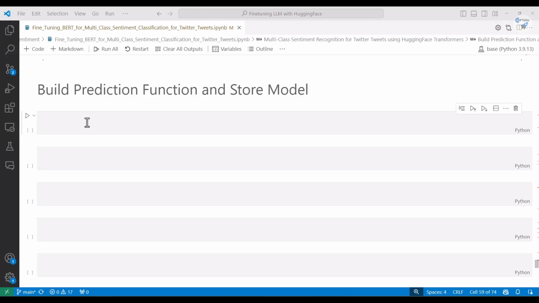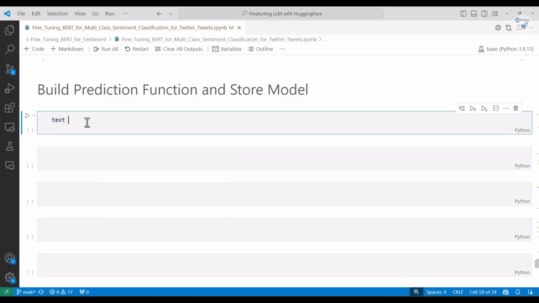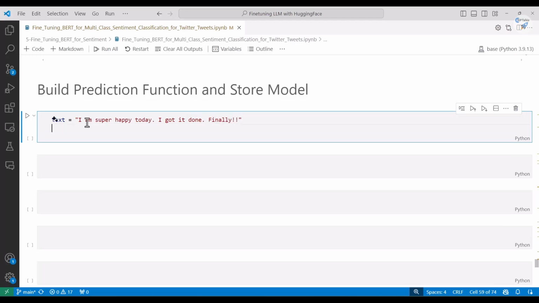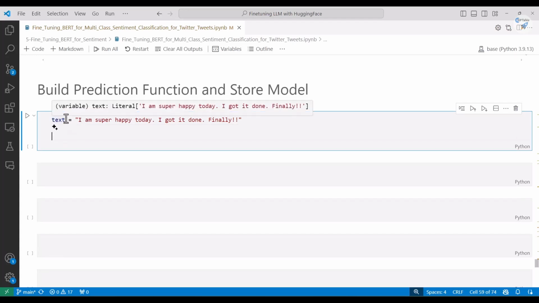So I'm just gonna write my text data so that we can start doing the prediction. I say that I'm super happy today. I got it done finally. So let's say this is my text data and I want to do the prediction on this. What type of emotion is this?